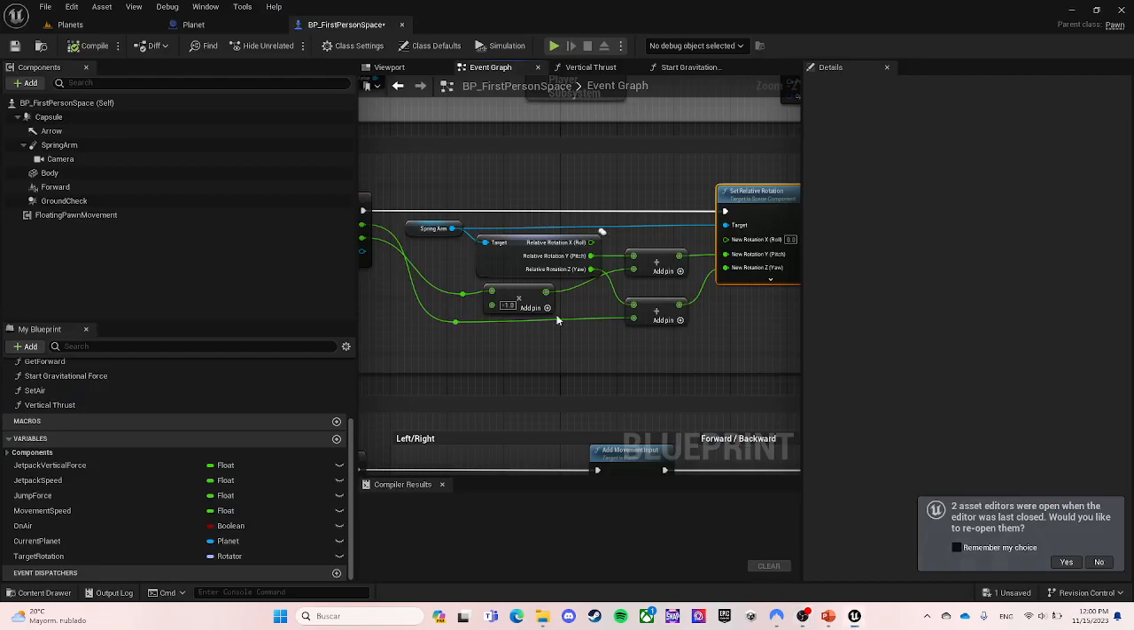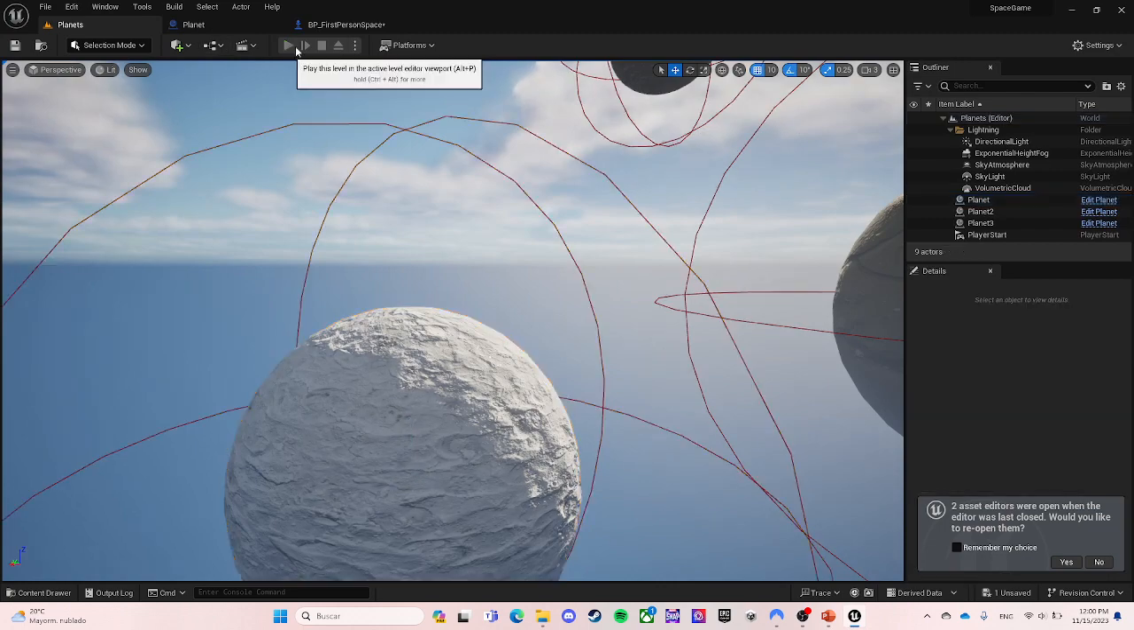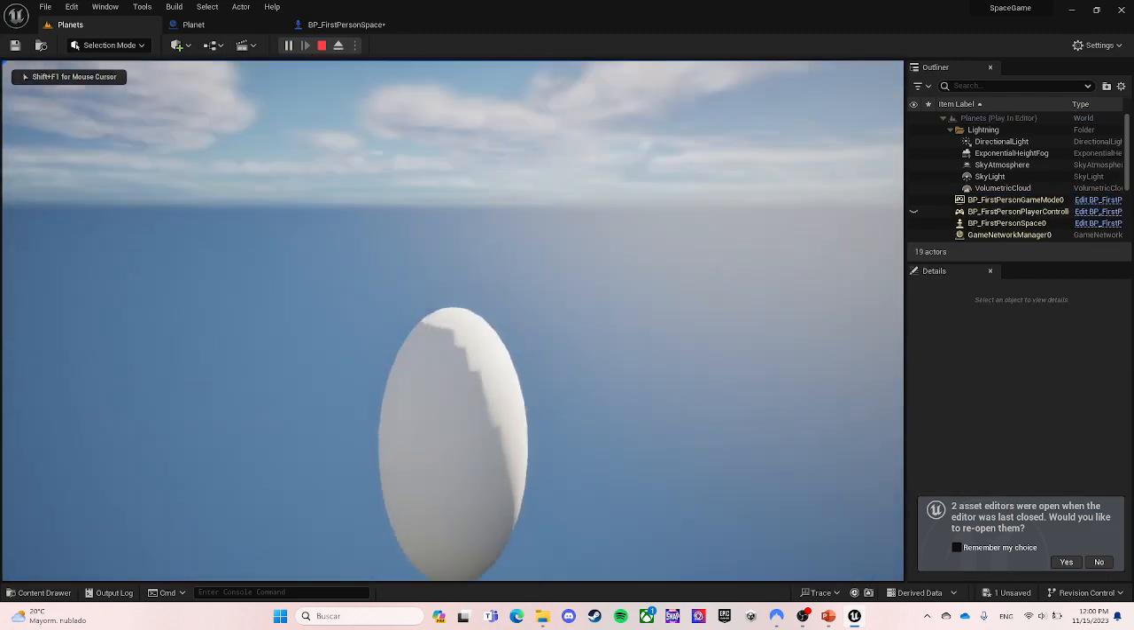So this is the game. I can do a short demonstration. Right now I have no planet.